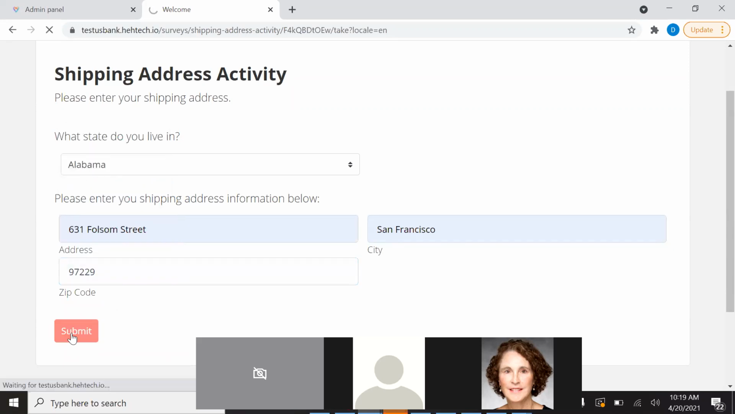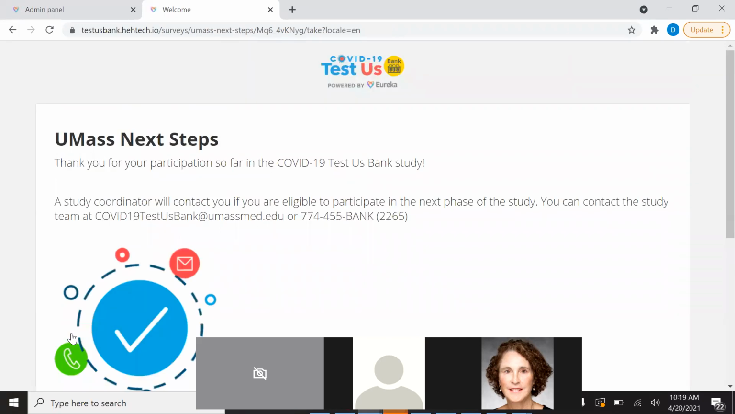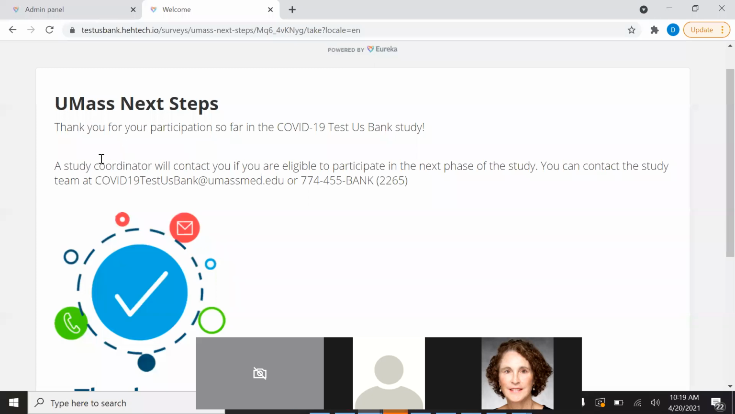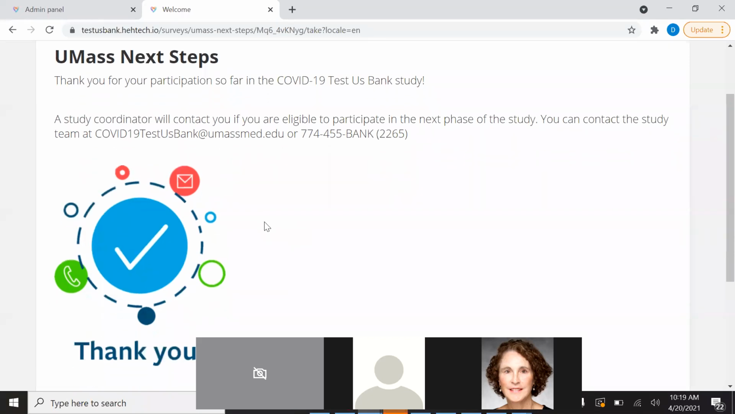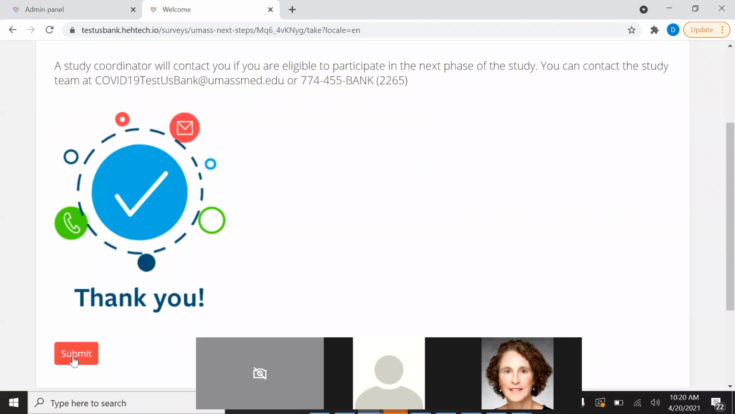Click submit. All right, and that brings us to the next steps activity. This is for UMass, and it has the UMass contact info here. This will be different depending on which site you are enrolling at. So it'll have your site's contact information. And click submit.